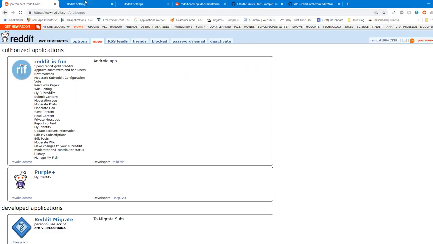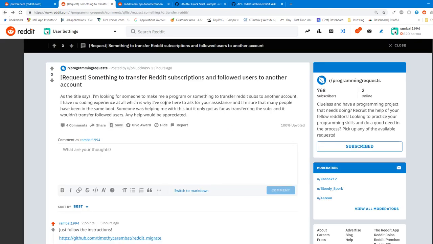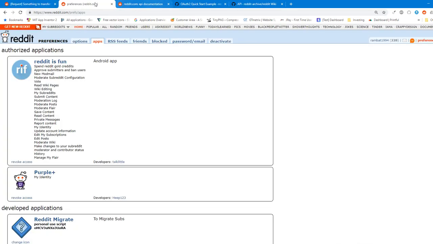I seem to have deleted it. Or got rid of the tab. There it is. Okay. So the actual problem is transferring the subs, and it wouldn't transfer followed users. We're going to see what happens with that. But either way, it's kind of like the problem statement, I guess.